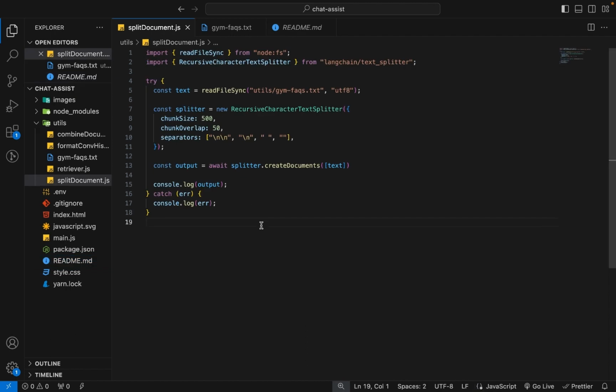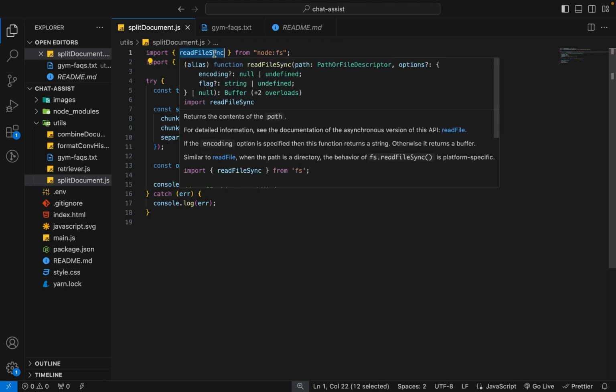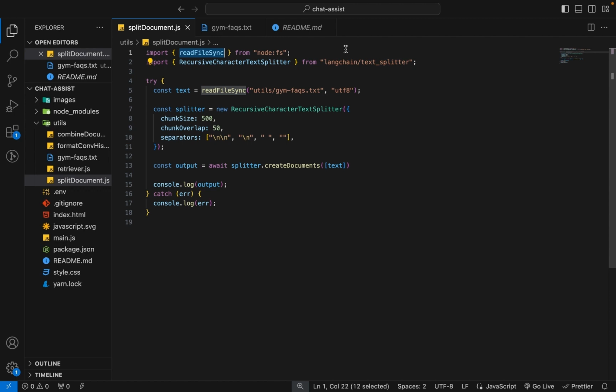Okay, so we're going to start by doing the data indexing or the data preprocessing. This is where we have to deal with the load, the split, the embed, and the store of the data like we talked about earlier. We'll make use of Langchain, and from Langchain we'll be using the recursive character text splitter. And we're also going to read the file using readFileSync from Node.js.